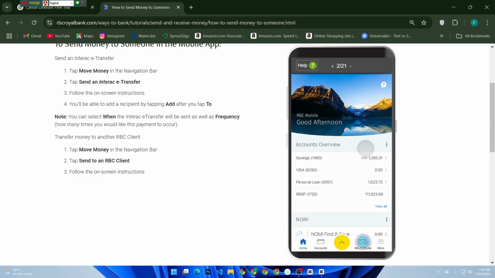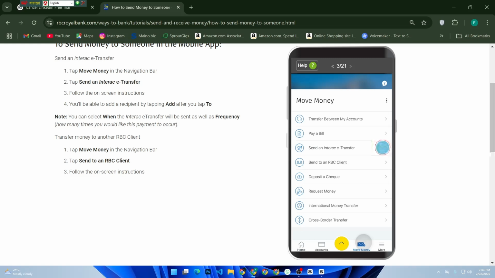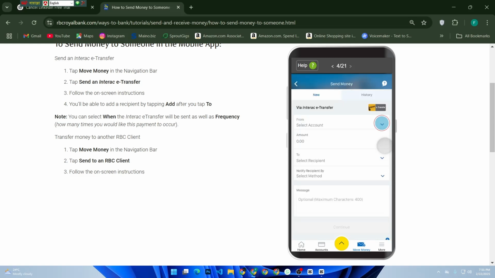Once you are in, tap on Move Money in the bottom navigation bar. This will bring up different transfer options. Next, tap on Send an Interac e-Transfer. This is the easiest way to send money from RBC to your Simply account.